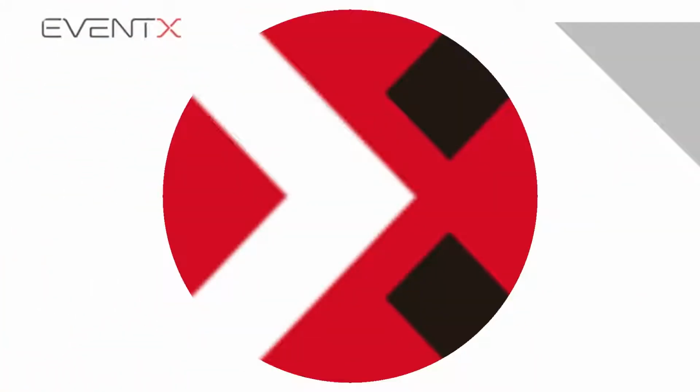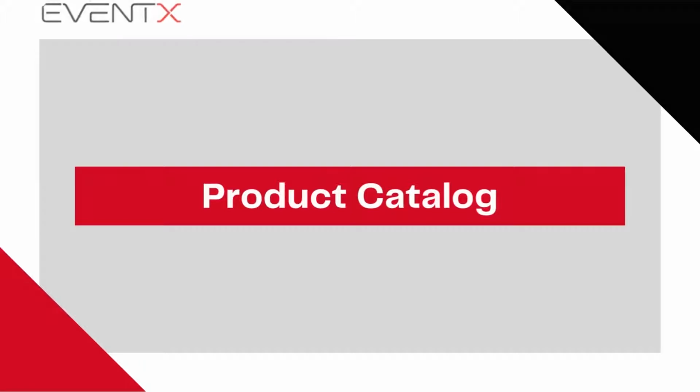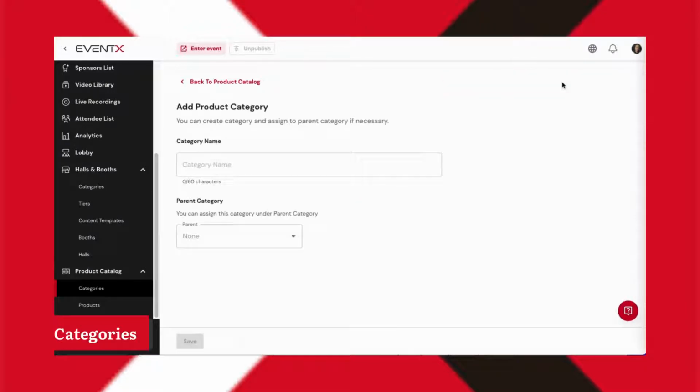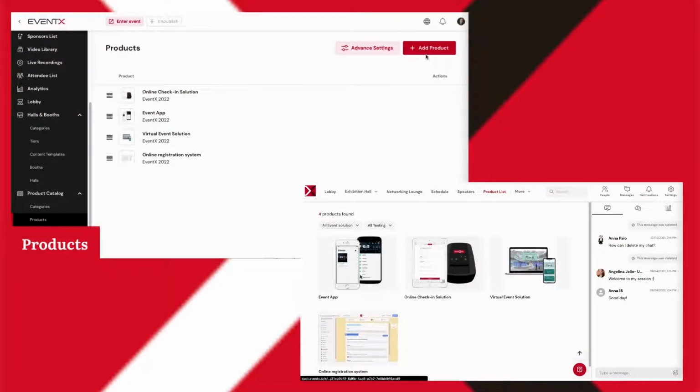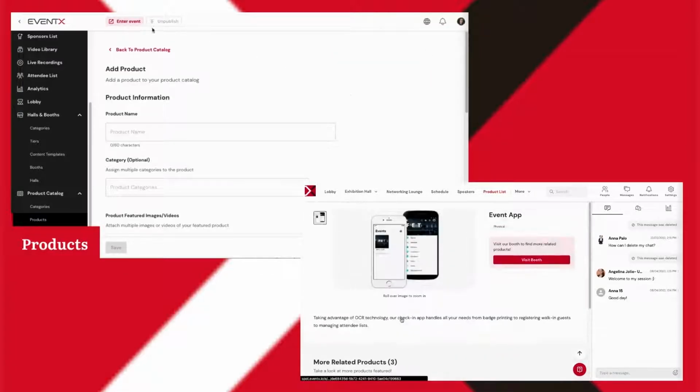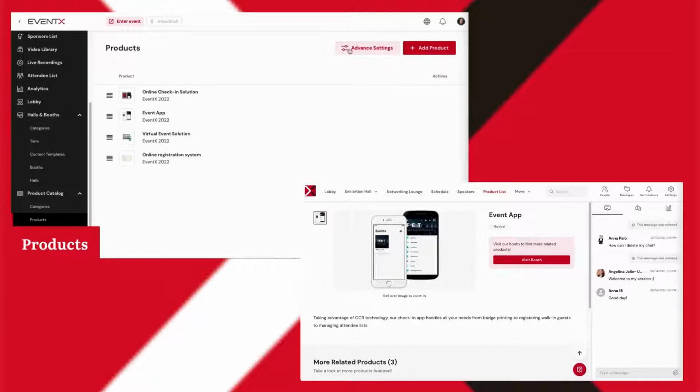Product Catalog. Product Categories. You may add, delete, edit, or reorder the product categories on this page. Products. Showcase your products for all attendees to view. Add details or information to your products. You may even add multiple images or videos.